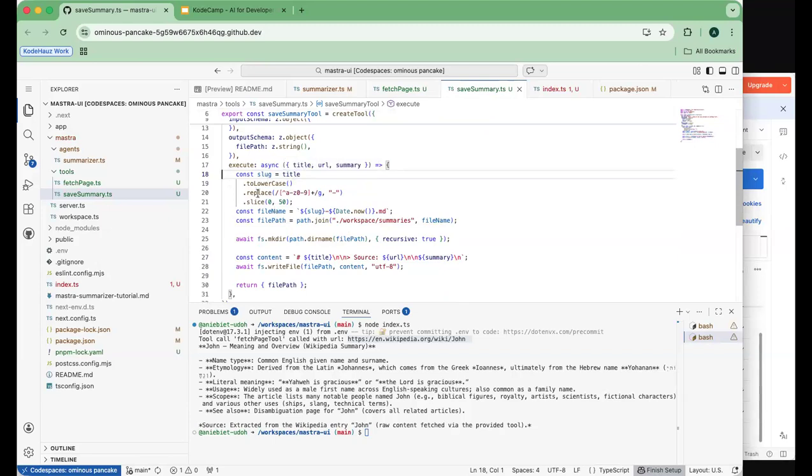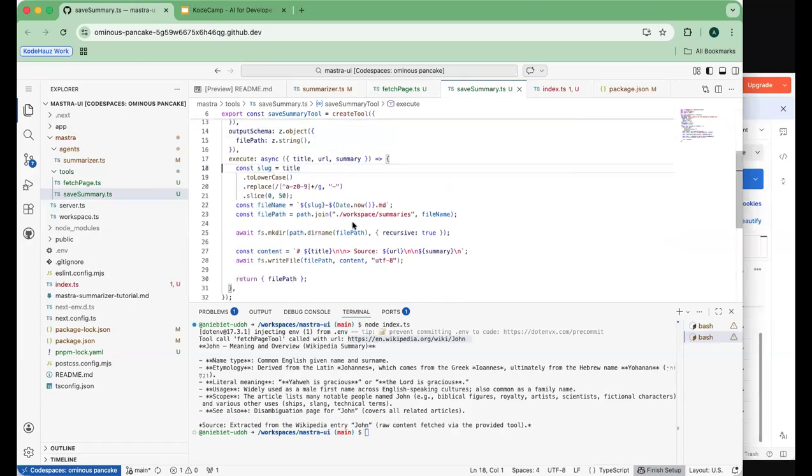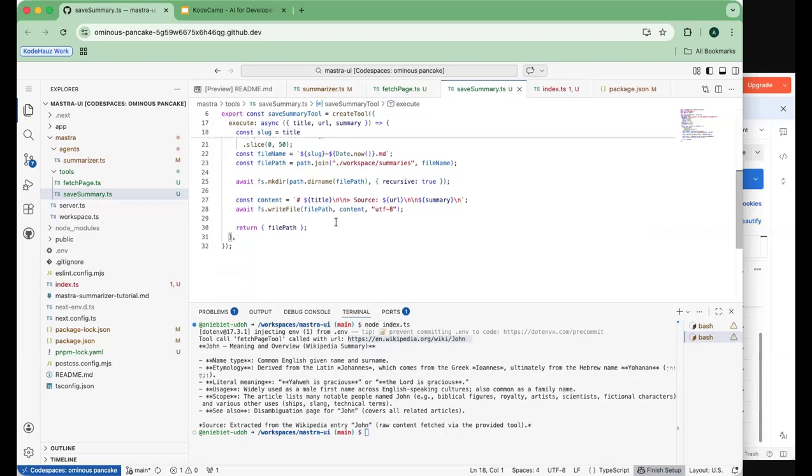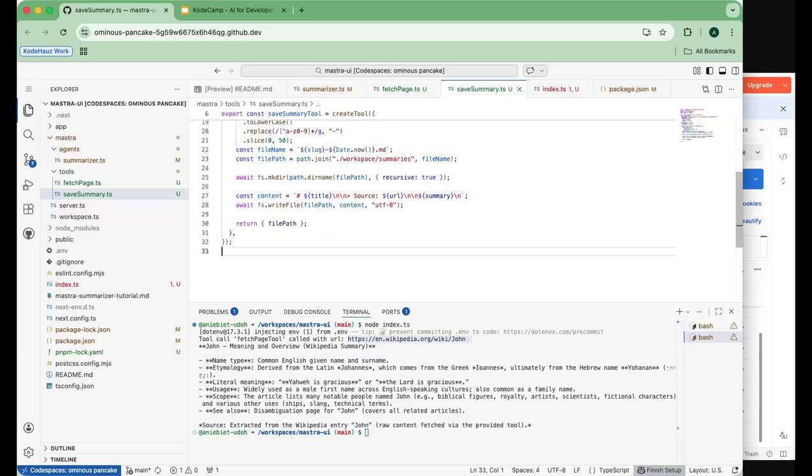So yeah, we take the title, we slugify it, we create a file name, we put a .md, and then we join it, we create a file with path.join. Path is from the path module, workspace summaries. So yeah, we should have a folder called workspace summaries, and then we put in the file, make that file. Then we generate this content: the source, you specify the URL, and the summary is the summary. So this is the second tool.